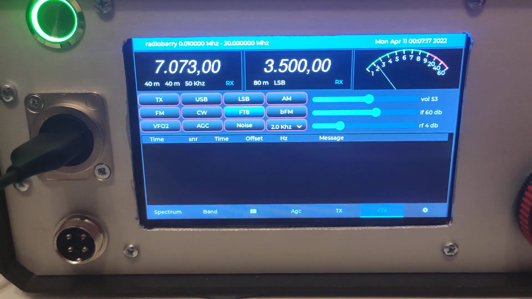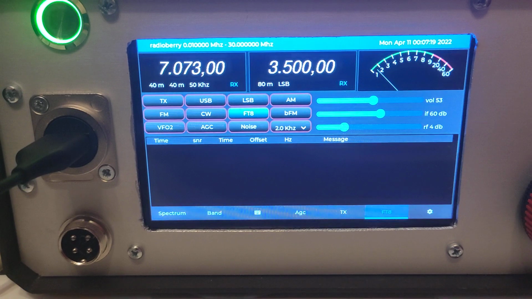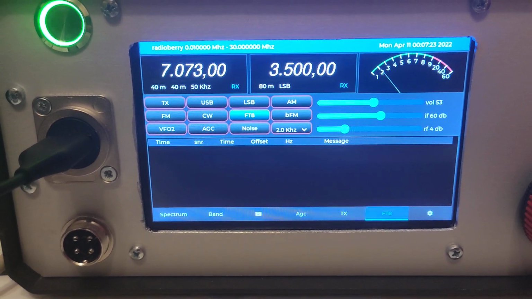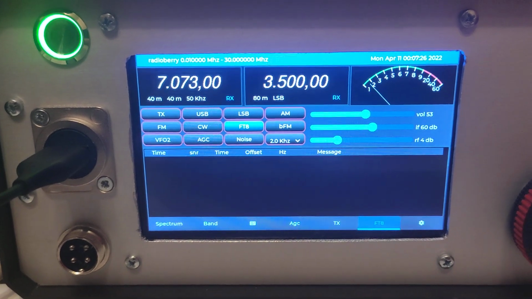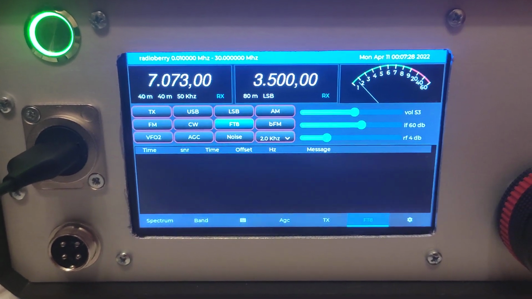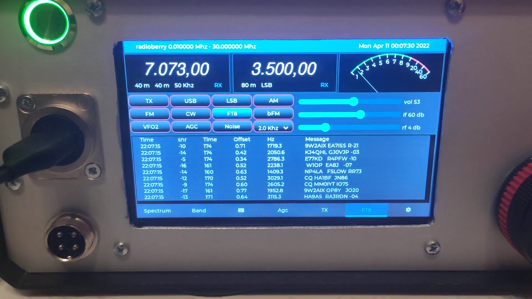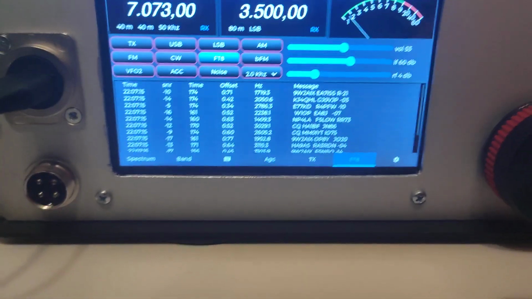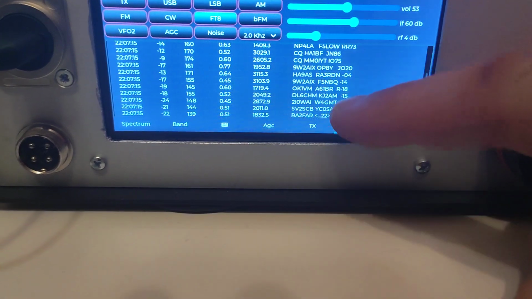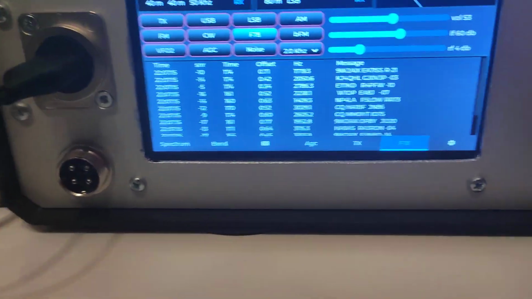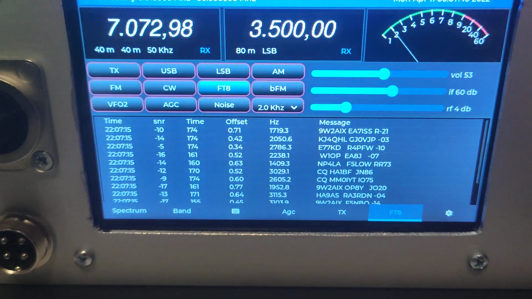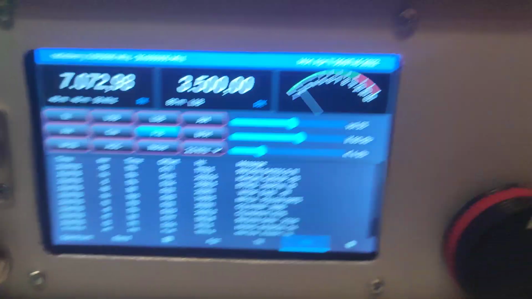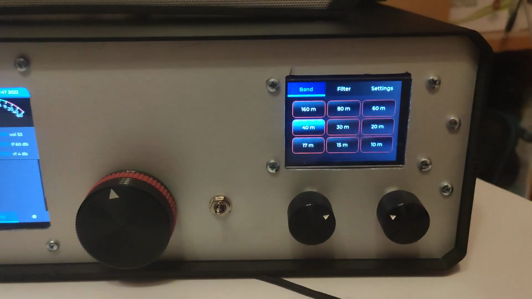Let's see. Yep, there it is. You can scroll through the FT8 information. FT8 transmission is not yet supported. Something for next time. I have a small secondary display.